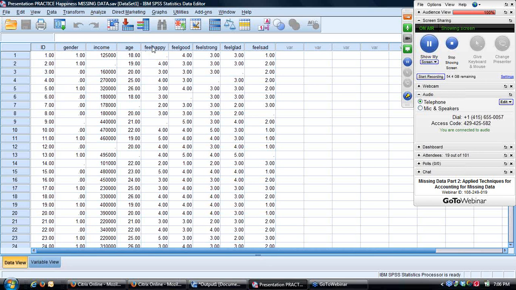And then we have a few variables concerning how you feel, right? It asks study participants, in the last 7 days, did you feel happy? In the last 7 days, did you feel good? Did you feel strong? Did you feel glad? And did you feel sad? All measured on a scale of 1 to 5, with a 5 indicating a greater presence of that construct, such as happiness or feeling good.